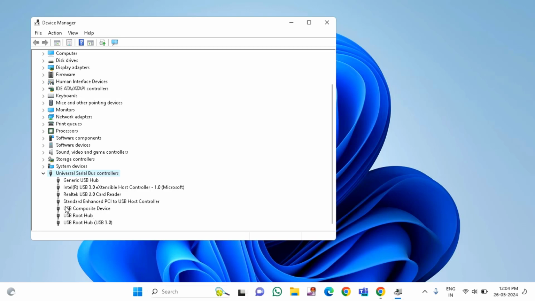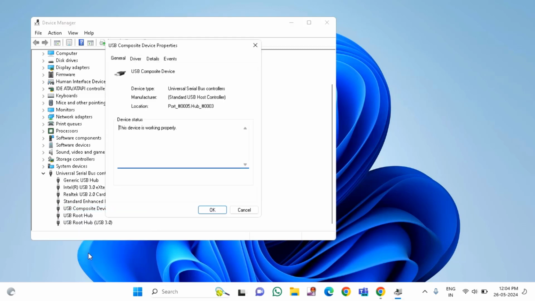Suppose you don't know that, I will show you a simple method to find which device has that error. Here you will find one yellow icon, which means that is the driver problem of that device. So what you have to do, just right click on that, click on properties, click on details.